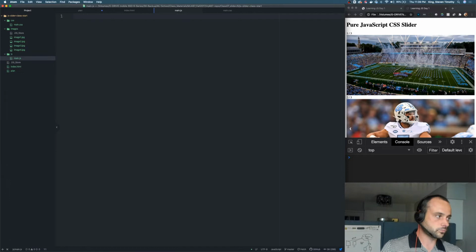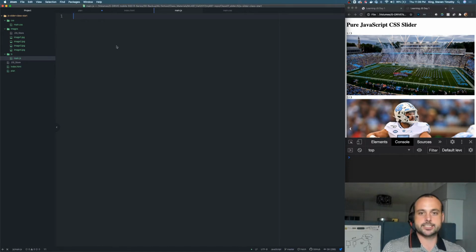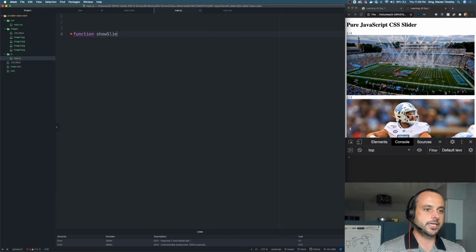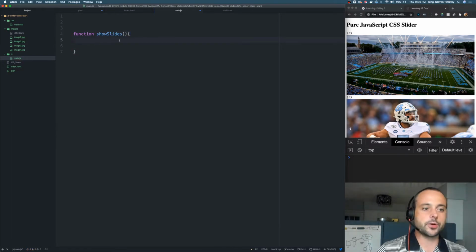So we're going to have a function to basically set the slides to be what we want. And I think we can do this in one major function that we're going to call showSlides. So let's create a function, call it showSlides. And it's going to actually display these slides.